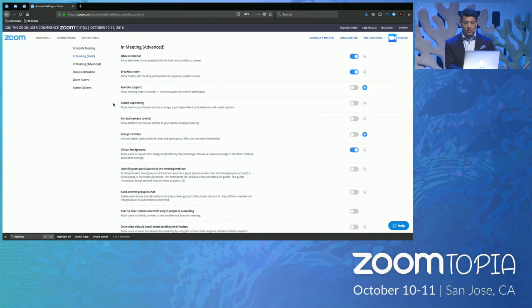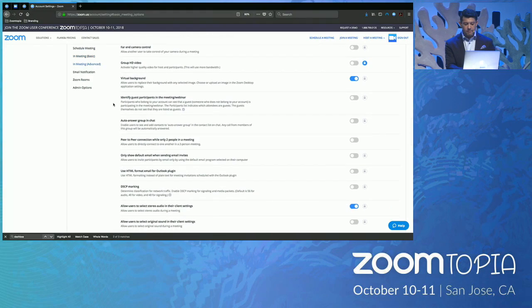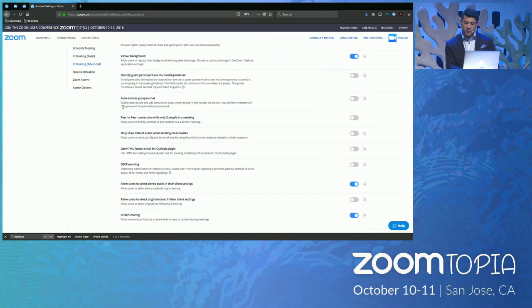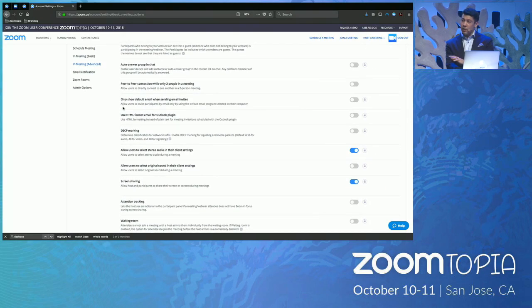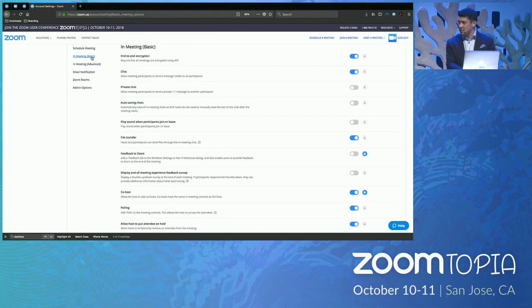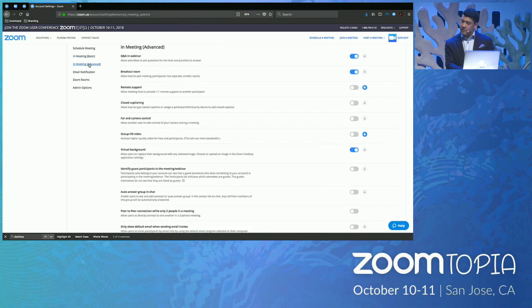With in-meeting advanced, I would say maybe group HD video. But when you get into the advanced features, this is really dependent on how you want them to really use the platform. Now, most of the in-meeting basic settings are going to be settings that are pretty expected for any web collaboration platform. In the advanced, that's when you get to really determine how advanced they get. I would say out of the advanced, I'd recommend breakout rooms. Breakout rooms are a great feature.